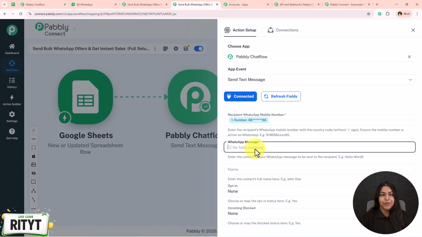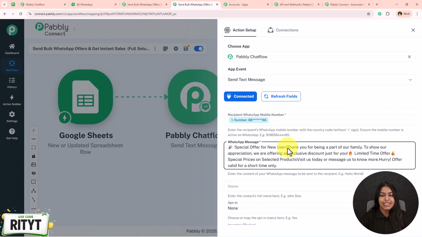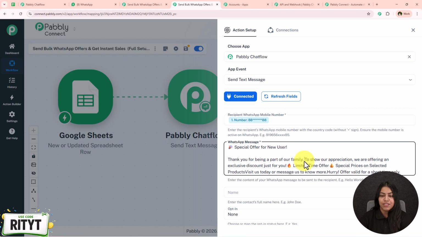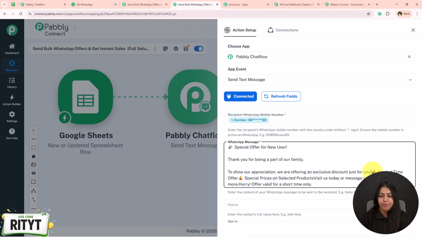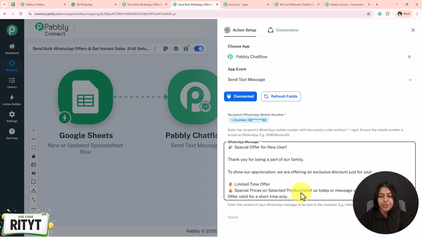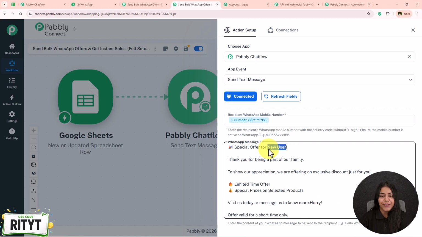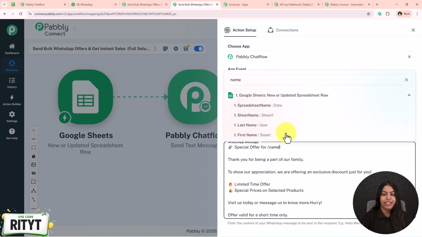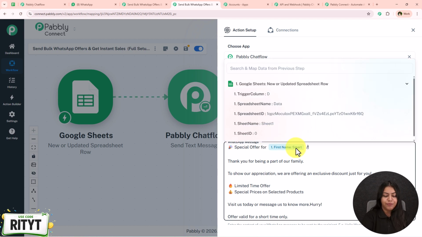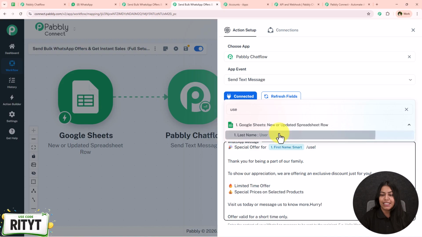And now it is asking me for the WhatsApp message, so I'm just going to paste the WhatsApp message over here. In this WhatsApp message also, first of all, I'm just going to correct the formatting, and after that what we're going to do is we're just going to map the name of our customer so that they can receive a personalized message every time. So I'm just going to map the first name, then put a space, then the last name.